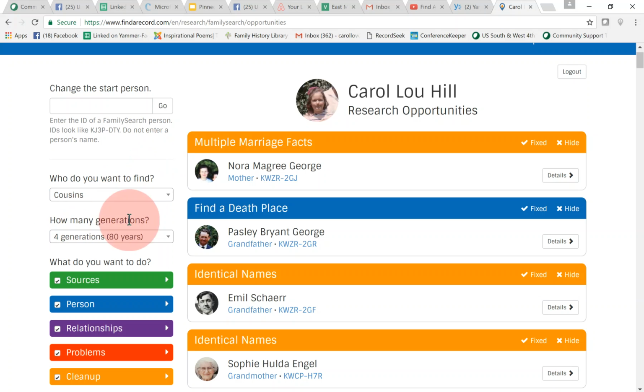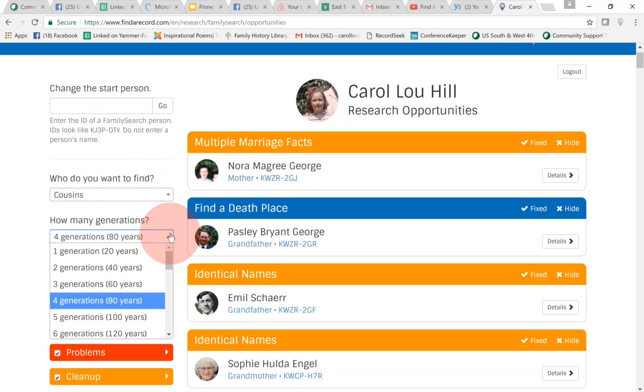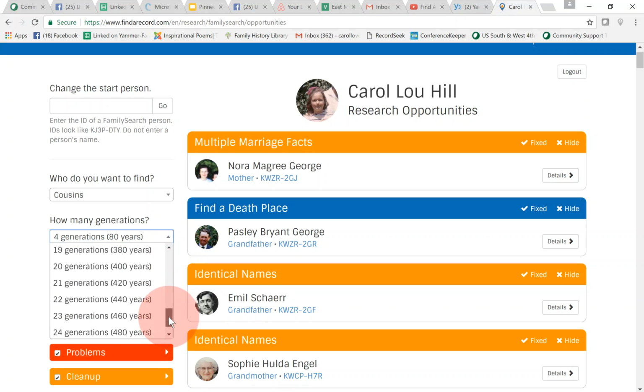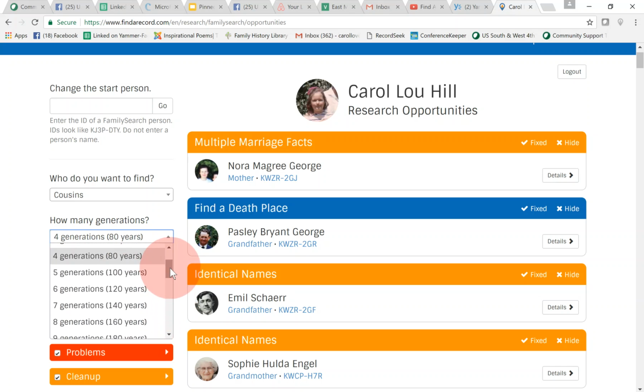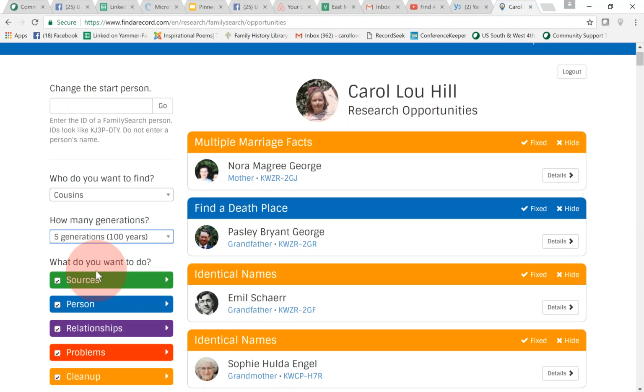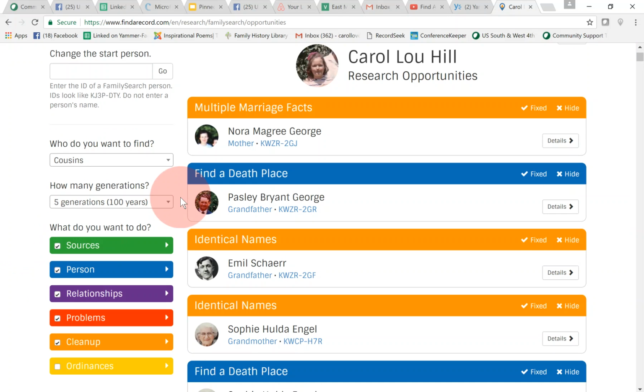Also, how many generations do you want to go back? Right now the default is 4. And you can click and go to more, actually up to 25 generations back. So 500 years back you can go. I'm going to go ahead and maybe just click on 5 generations and just let that give me a few more just in case I don't have enough. All right, so little explanation on that.